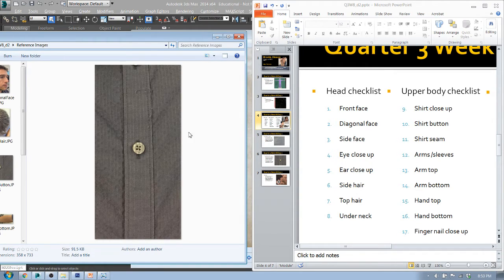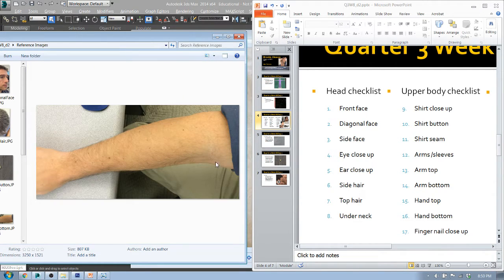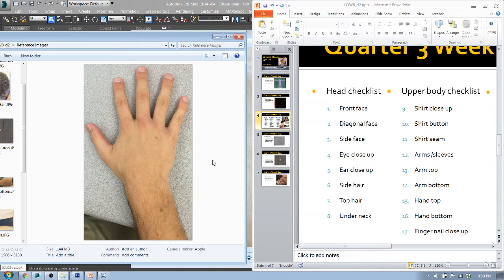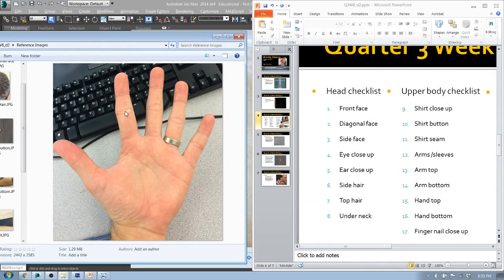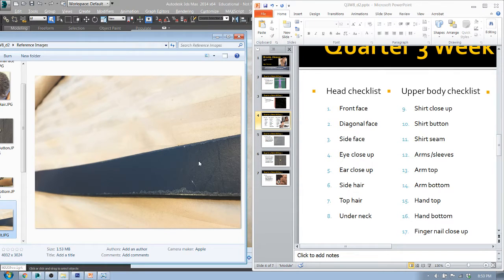Now we want the shirt seam, the middle seam. You'll notice this is not a perfect picture, but we'll make it work. Then we have the arm top, arm bottom, hand top, hand bottom. We'll basically just pick one finger and use one finger over and over. This is the belt detail, which is over here.